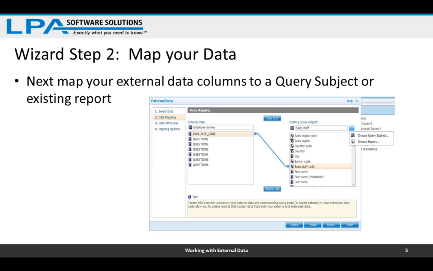After you've identified the file and the columns, the next thing the wizard asks you to do is connect your file to either a query subject in the package you had open when you began the wizard, or to a report that has already been written.